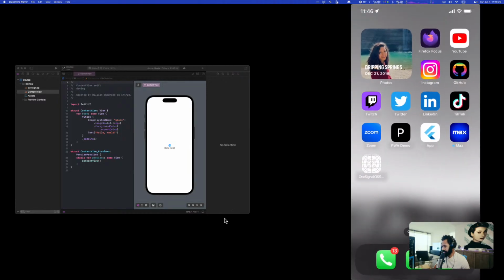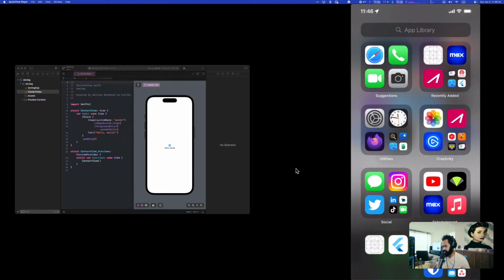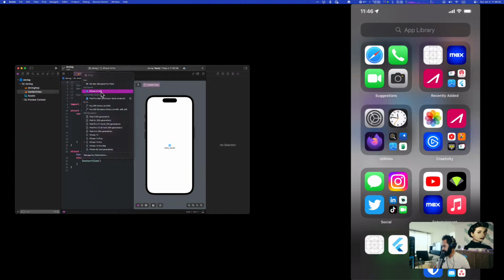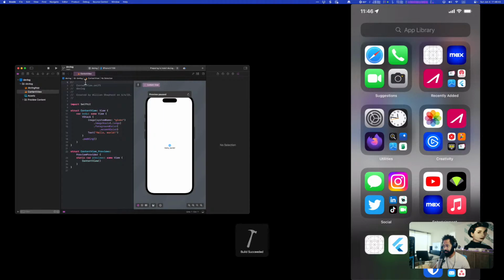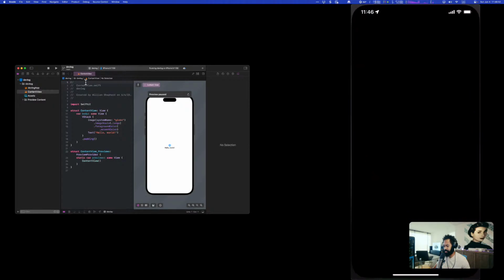So what I will do is play this on the iPhone here. And let's see if I can get this to work where I can show my screen on my phone while also connected. Looks like I can. There we are.